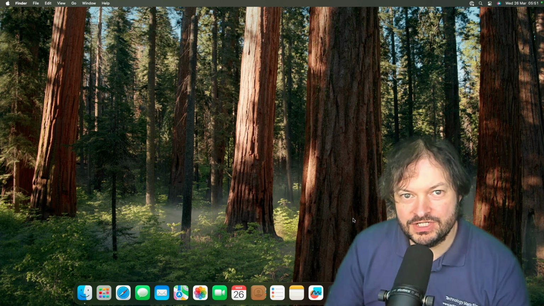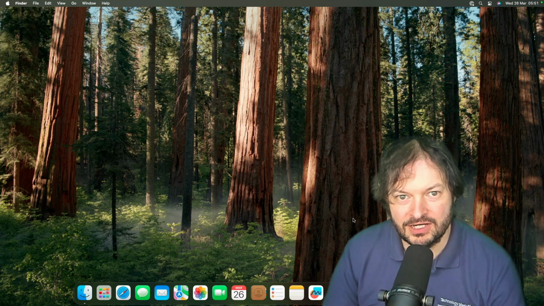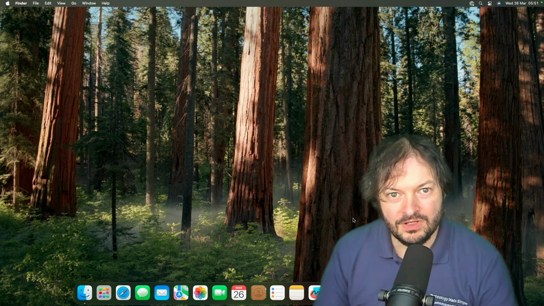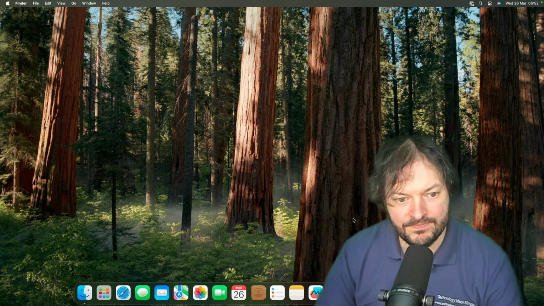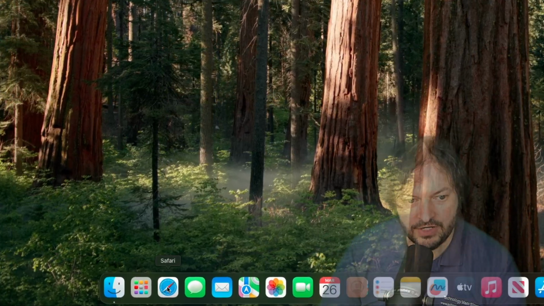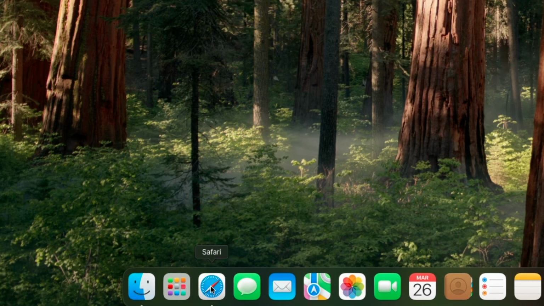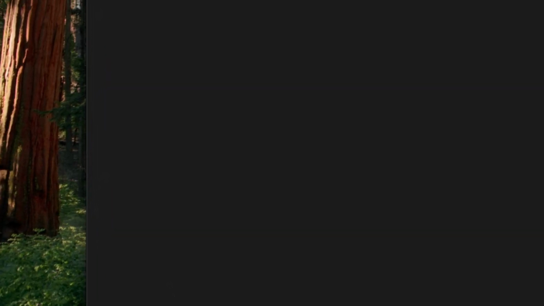Let's look at how to get you set up to use Zoom on your Apple Mac computer. So first of all, I'm going to open up an internet browser. I'm going to use Apple's Safari here, but if you use Google Chrome or something else, that's fine. They really all do the same sort of thing.